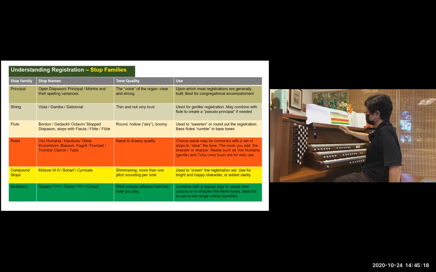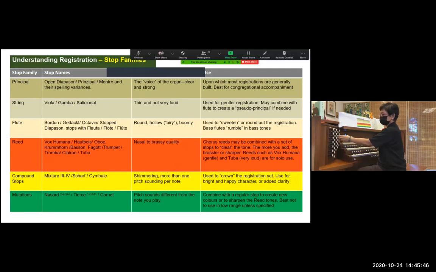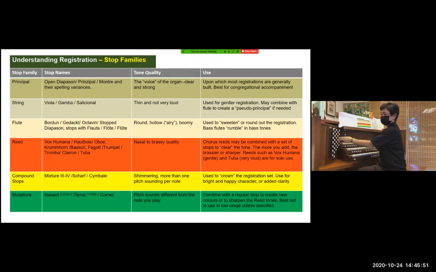Then mutations, the dark green one at the bottom: whatever note you play is not what you're going to get. If I play middle C on an 8-foot flute, it sounds like middle C. If I play 4-foot, the middle C sounds an octave up. If I play 2-foot, it sounds 2 octaves up. If I play Nazard 2 and 2/3, see? It's a fifth above. If I put tierce, tierce is a third. So actually I can play three notes on one chord.